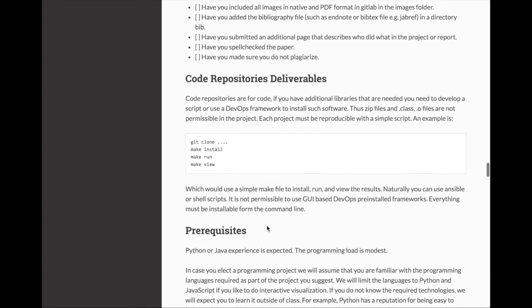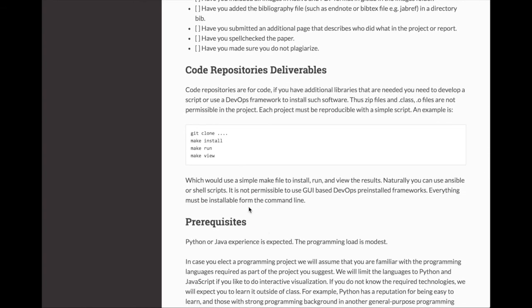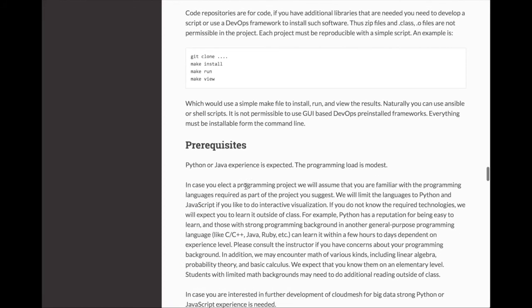Make sure that the code repository, if you use a project, contains a simple install mechanism. We have included this here. As prerequisites, we assume that you have experience with one programming language such as Python or Java. If you do not have that, it will be up to you to spend additional time to make sure that you become an expert in programming.